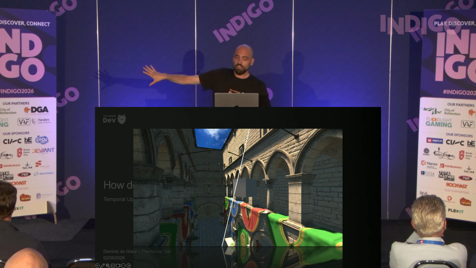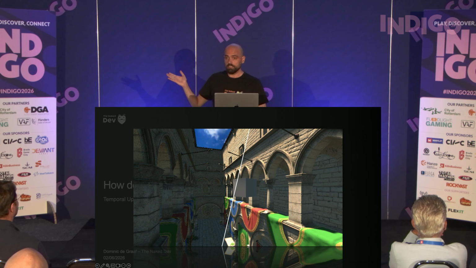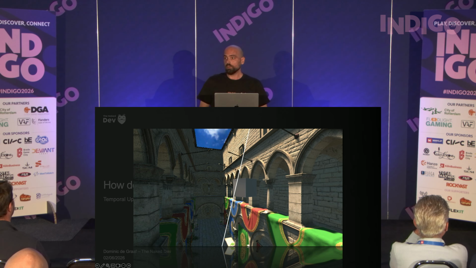On the left side, you can see the low resolution input, which is currently rendered at 360p and upscaled by FSR3 to 1080p. Which is quite impressive, actually, if you consider how few pixels are used on the left, compared to how many pixels are outputted on the right.